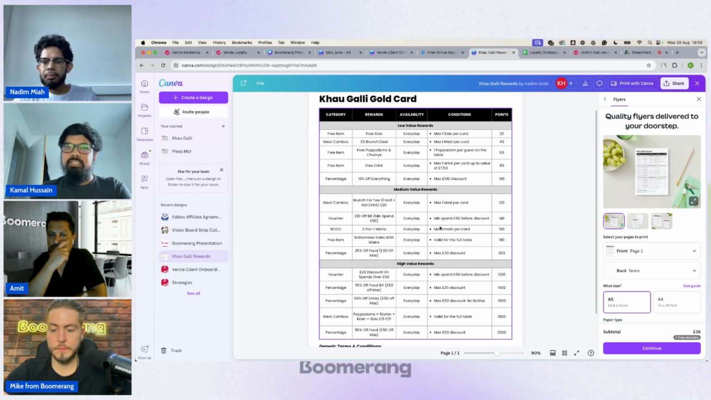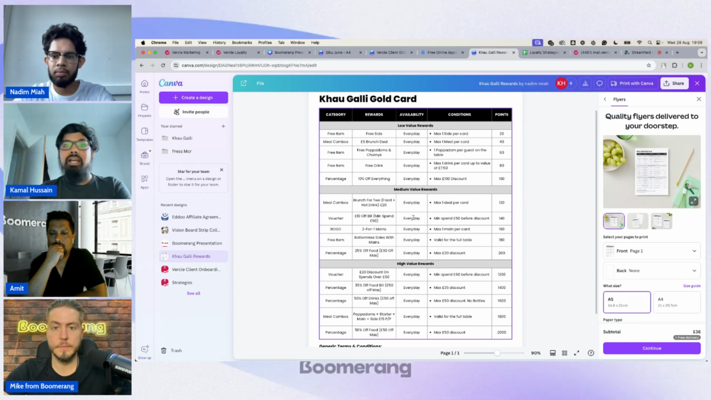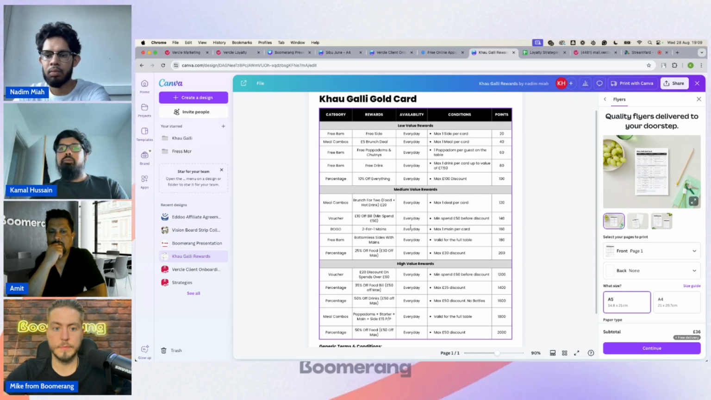GoHighLevel, as an example. Again, I don't want to go too much into the automation part, maybe on another occasion, because we're already over an hour. So these are triggered through an automation, okay?